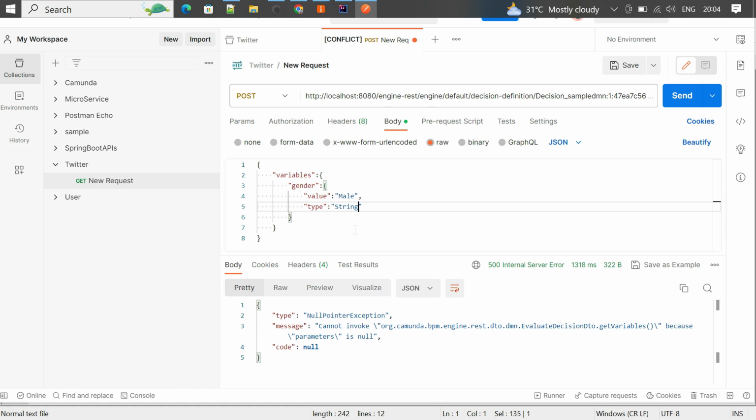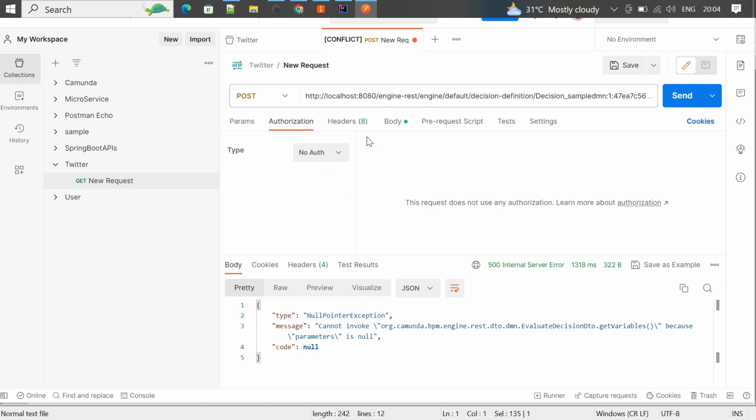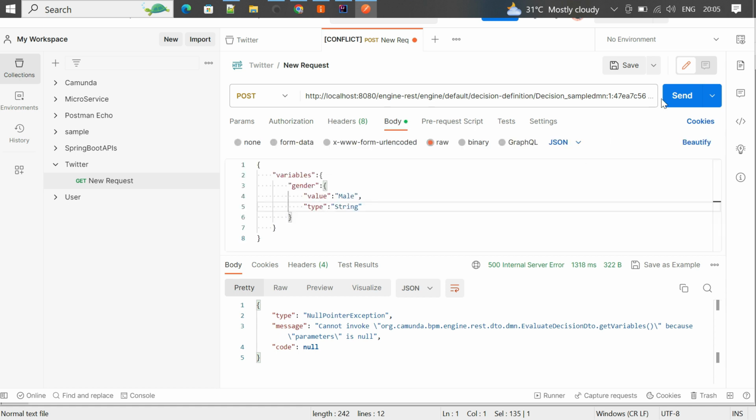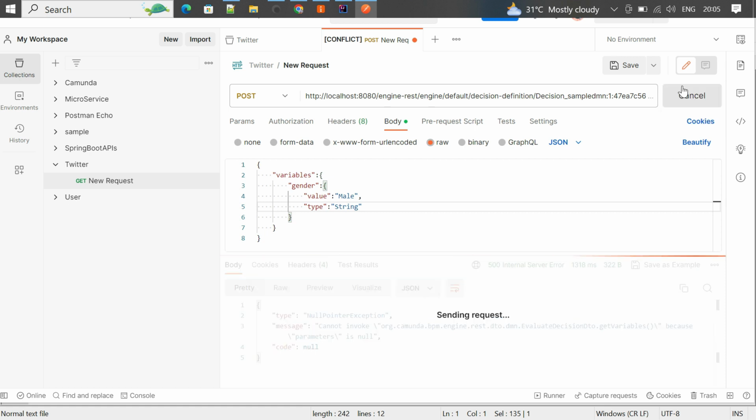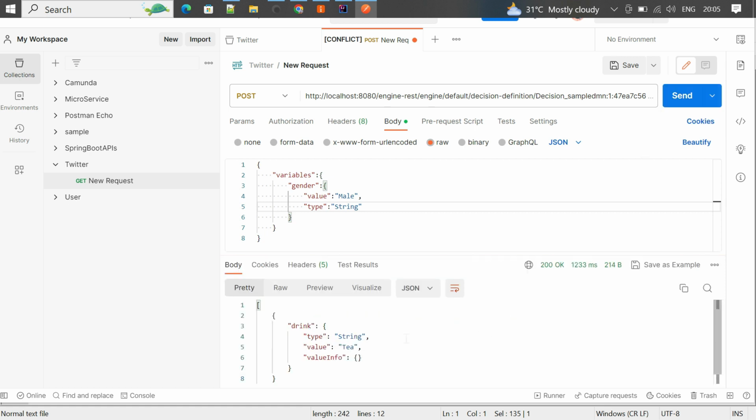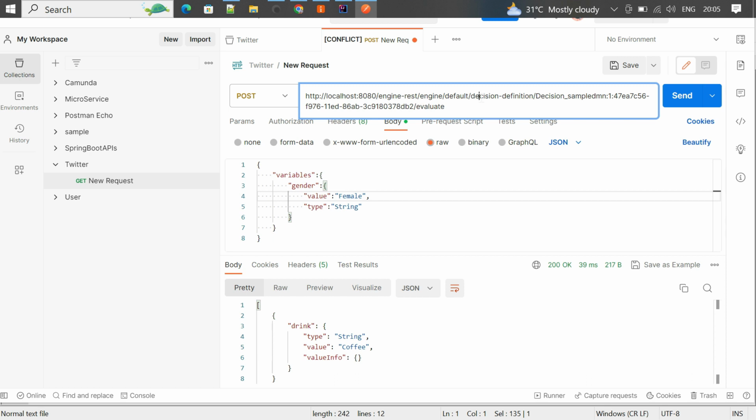Now we can choose the authorization as No Auth, and again I'm trying to send this. See, now I got tea as the response. And if I change the value to female, I'm getting coffee as the response. So our endpoint is working fine, and now we are good to incorporate it with our process.